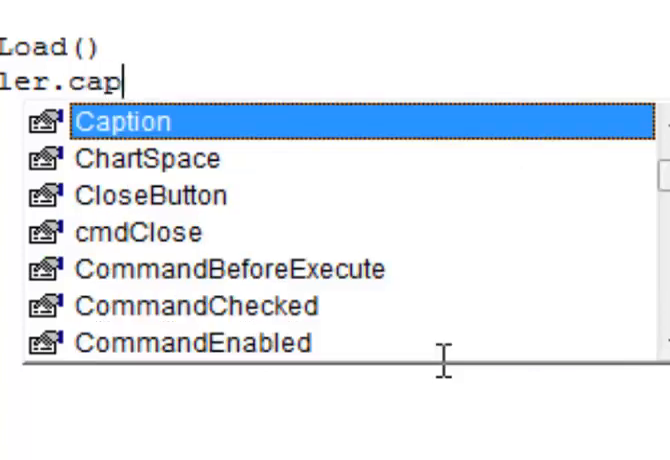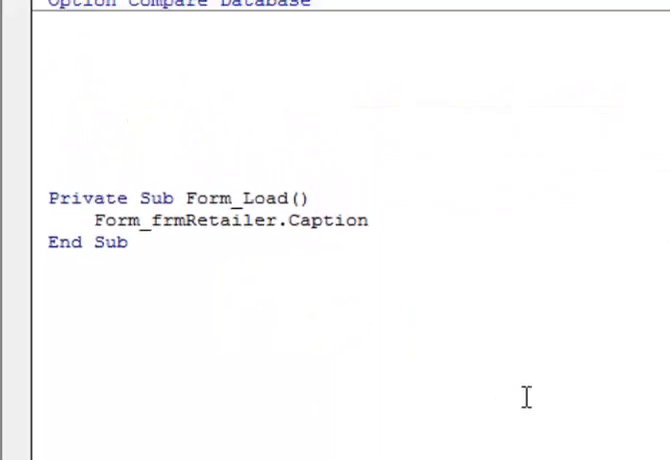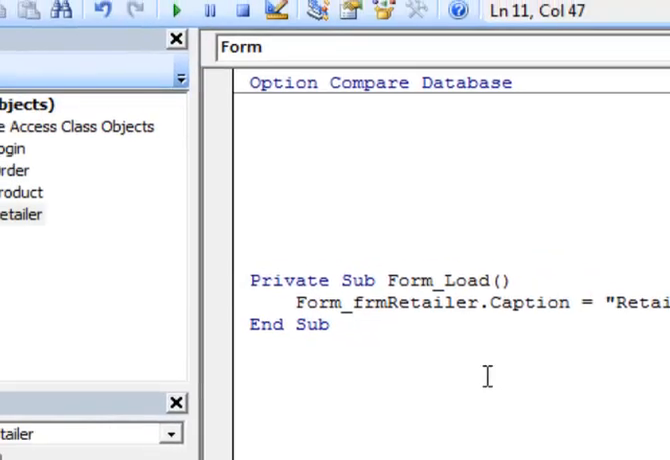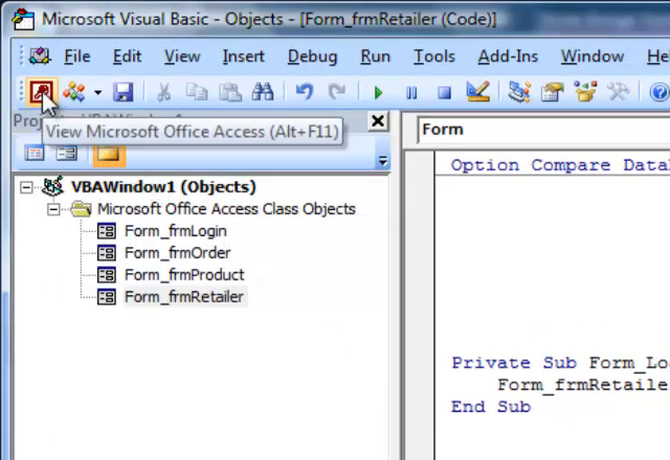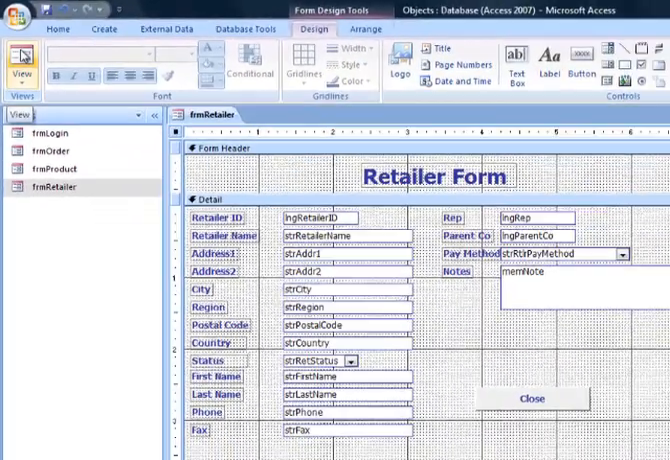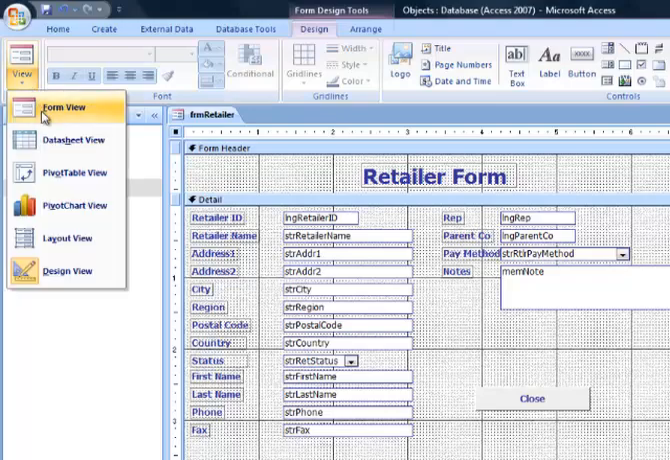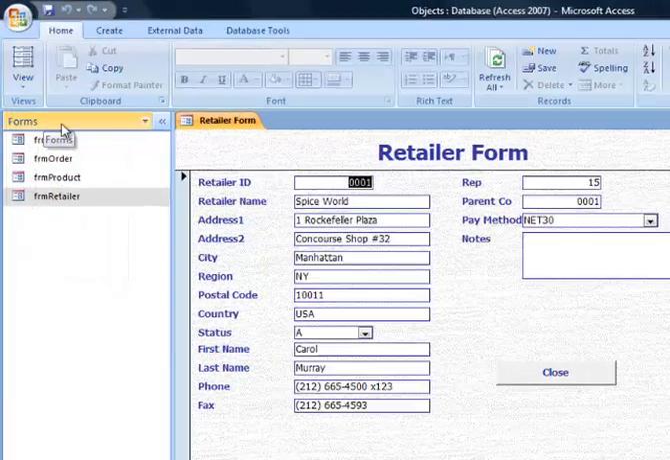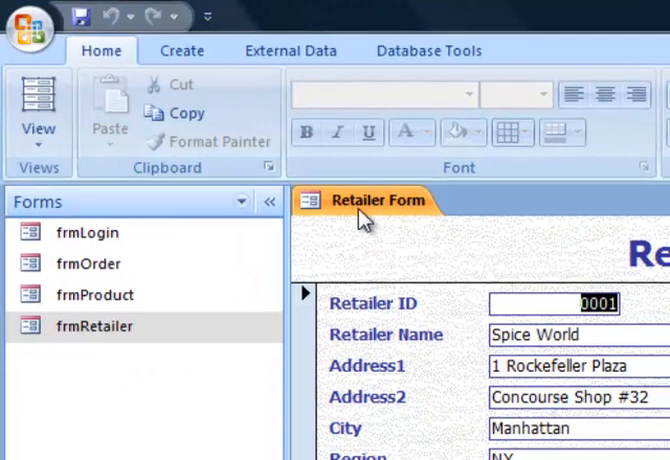Now in this case, I'm just going to change one property of the form called the caption property, which changes the title that appears in the title bar of the form. Okay. Once I have my code in, I'm going to switch back to Microsoft Access. And to do that, there's a button on the toolbar at the very far left that lets us toggle back and forth between Access and VBA. I'll switch back to Microsoft Access, and now we'll go into form view of this form, which will fire off the load event, and we'll change the caption of the form, which we can see has just happened.